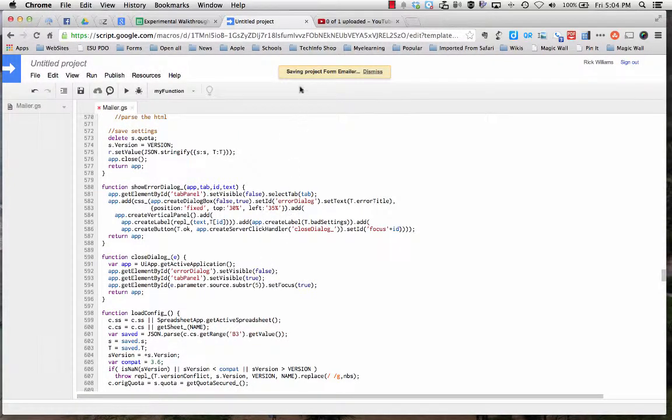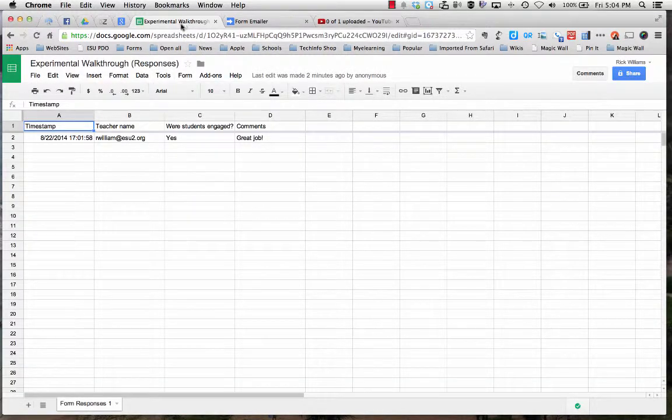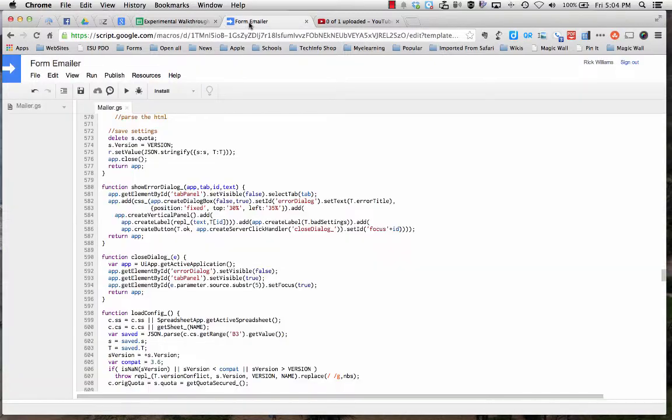So now I have that, it's saving that project form emailer. So now I can select a function. I want to do an install. So I'm going to hit install, and it's going to run that. And so I can go back to my item here, and well, first I'm sorry, I need to go here and hit run.